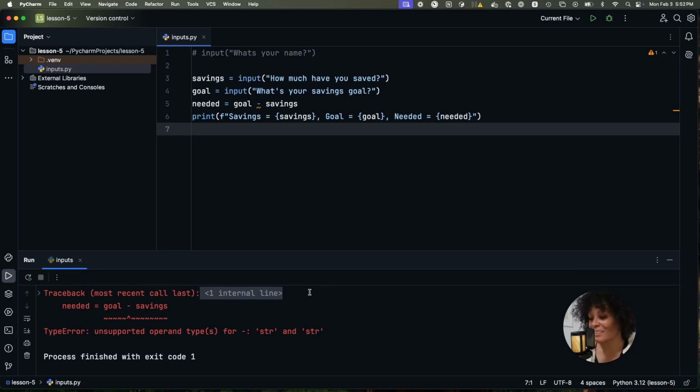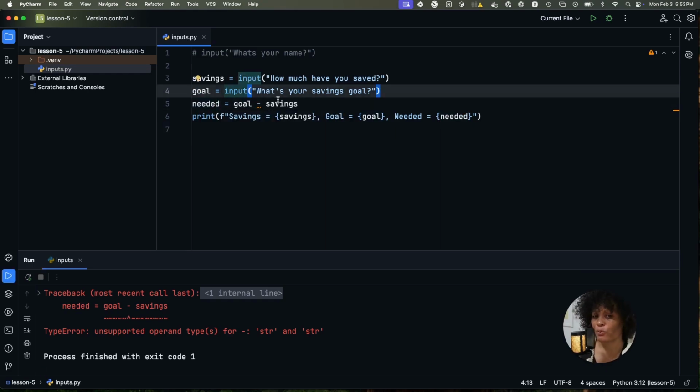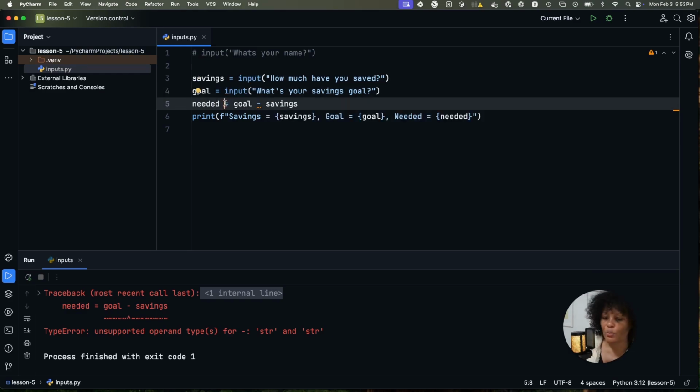All right, what happened here? Why is there an error? Even though we typed a number as our user input, the input function always returns a string. It's going to treat that number as a string. So this needed variable is trying to subtract words instead of numbers. So we need a way to convert our input strings into numbers.